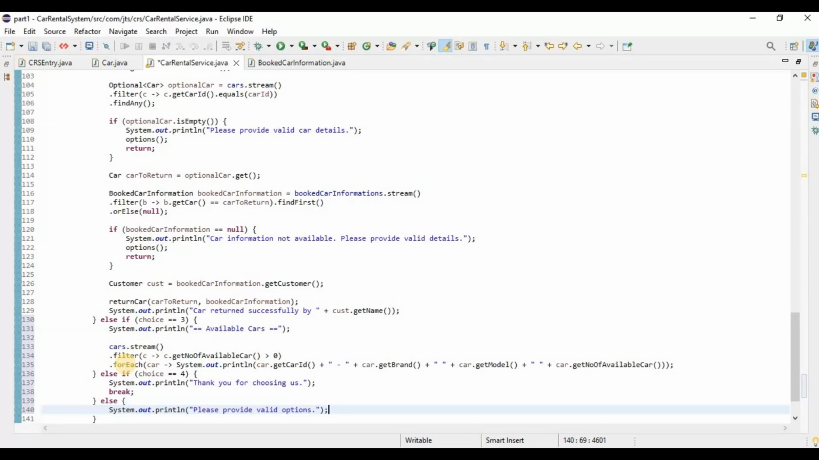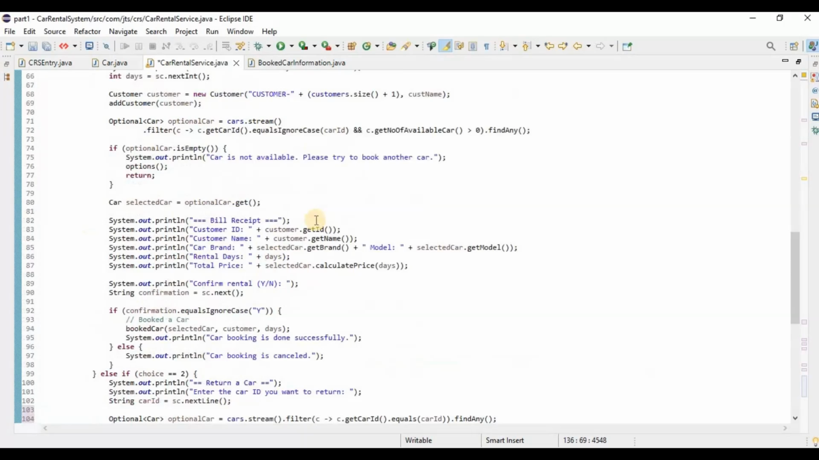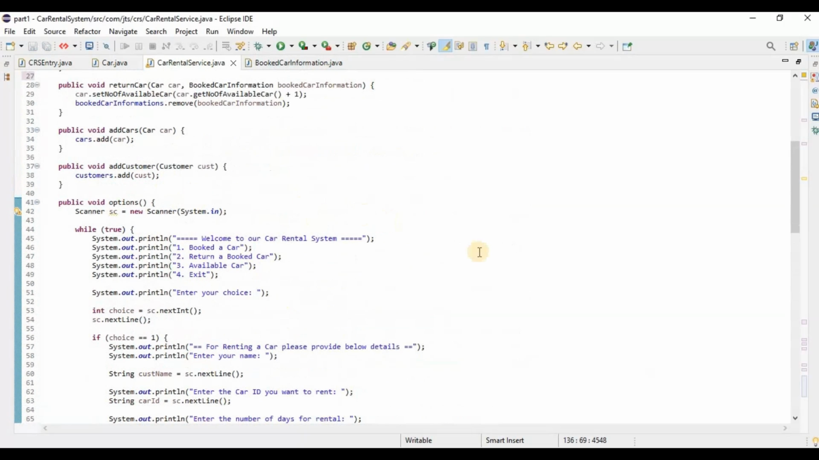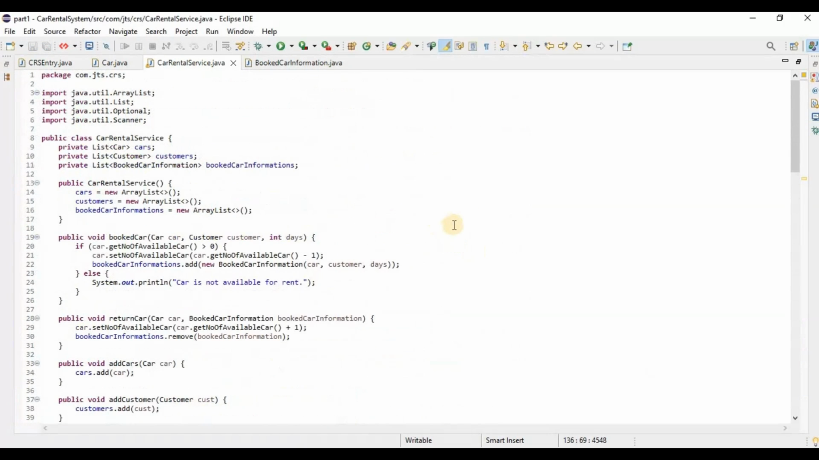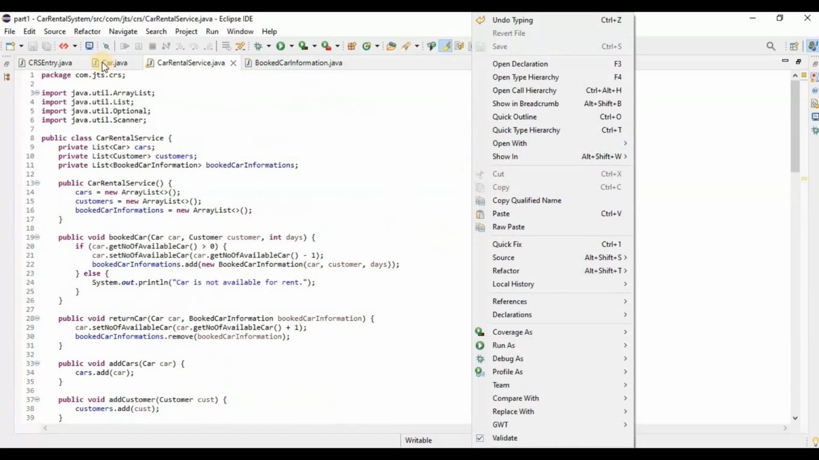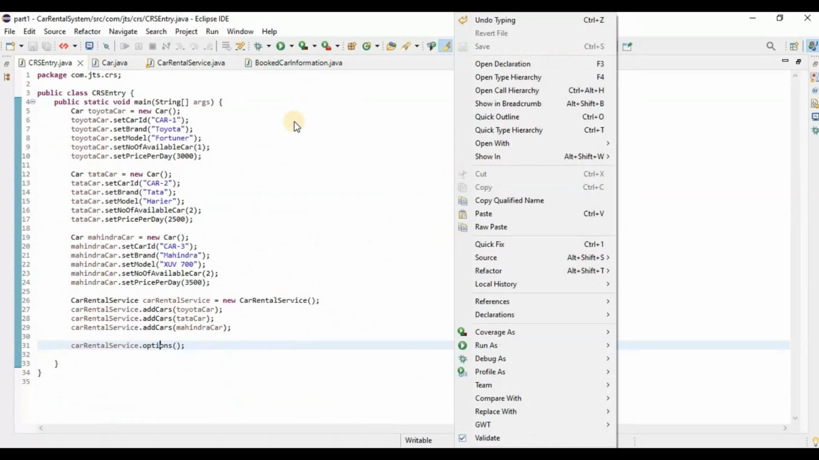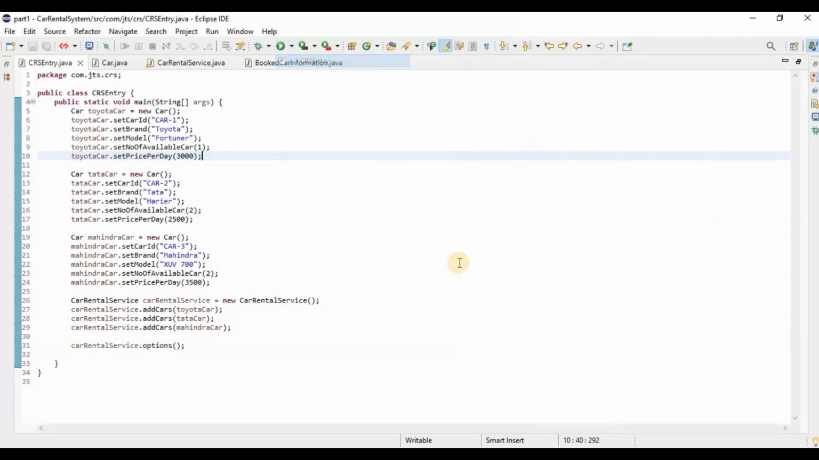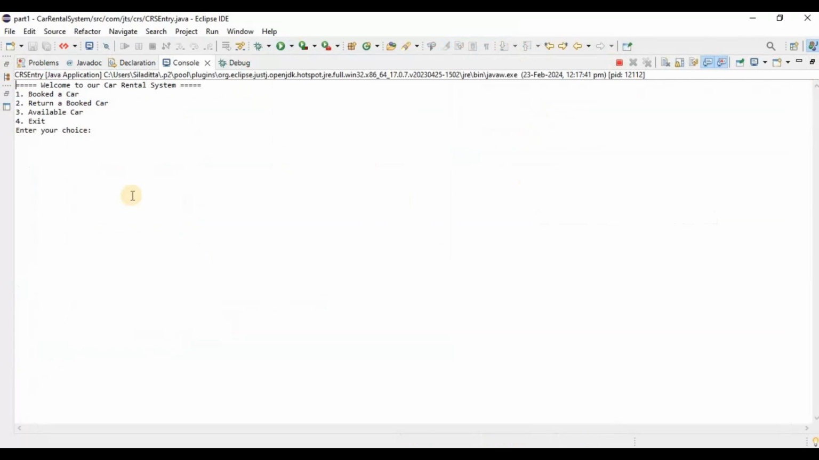Okay, so that's all about this program. Next we can do the testing for this program, to see whether whatever we have developed over here is working fine or not. So let me run this one. Yeah, so first of all we need to display the available cars. For that we need to choose option 3. As you can see, car 1 has 1 available, car 2 has 2, car 3 has 2.